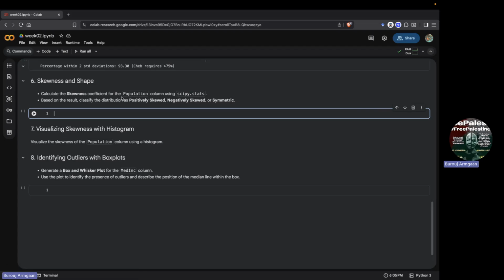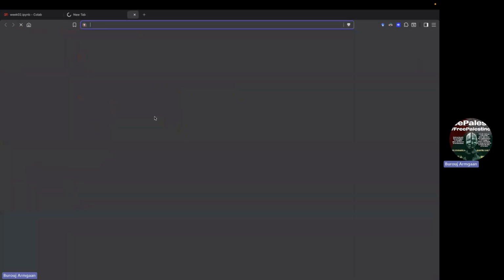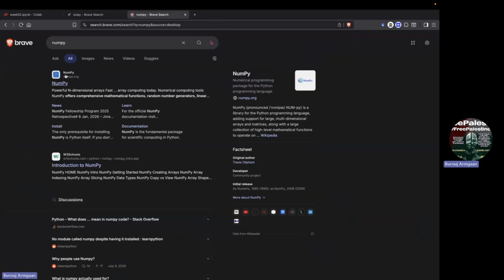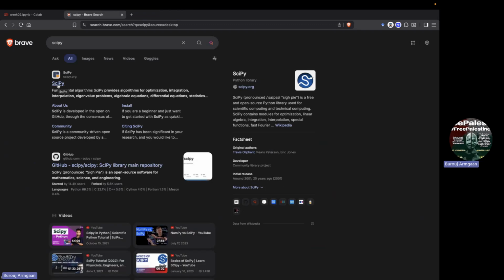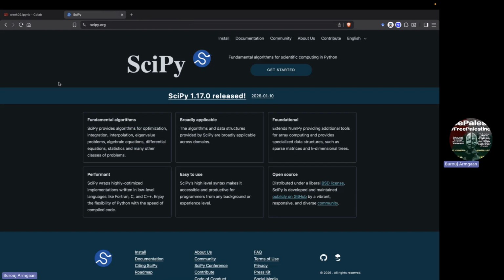Calculate the skewness coefficient for the population using SciPy. I think Pandas does not natively support calculation of skewness. So there is a different library called SciPy. You would notice you have NumPy, you have SciPy. NumPy is numeric Python. This helps you work with matrices. But if you want to go more into maths, then you use something called SciPy. Okay. So these are three libraries that are often intertwined: NumPy, Pandas, SciPy, and Matplotlib.